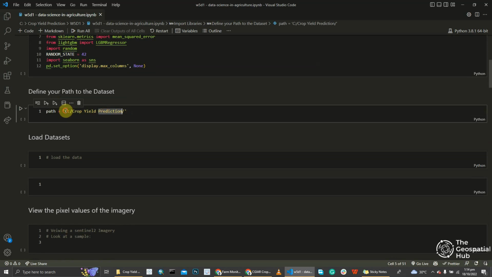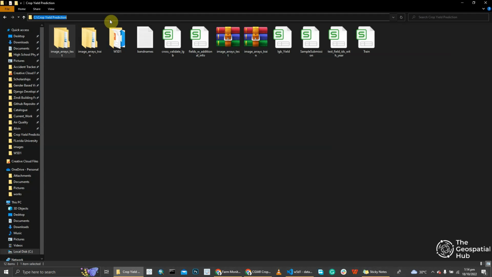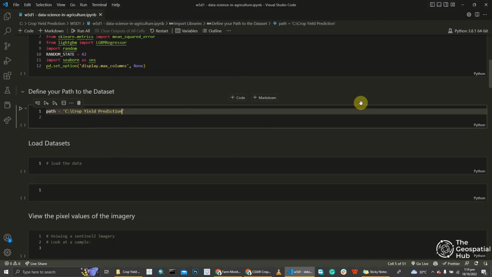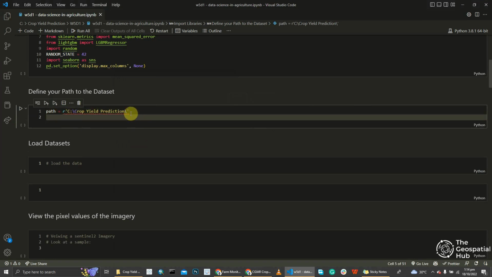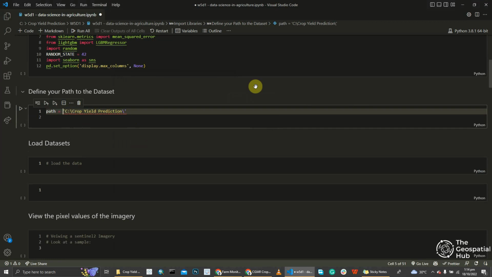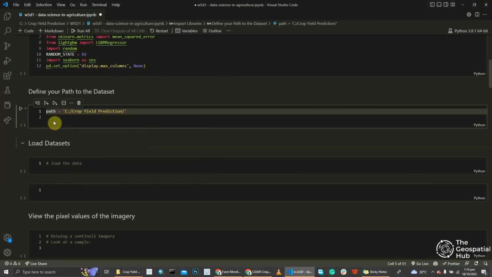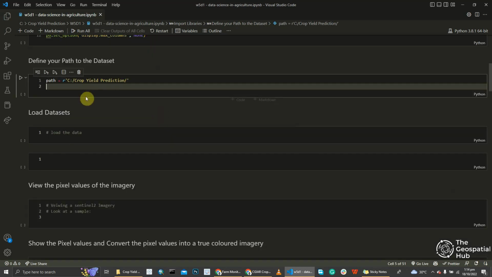Sorry about that. Now you could define your path to wherever you downloaded your data, which for me, I downloaded my data into this folder, crop yield prediction. So you could just copy this and then paste it here. And then you could just put an R in front if you so much like.